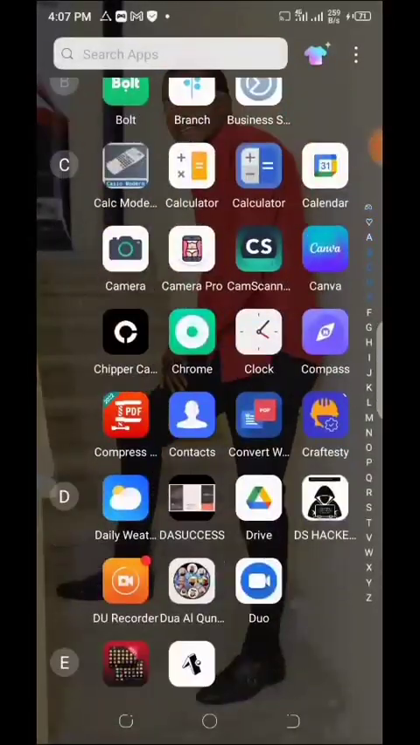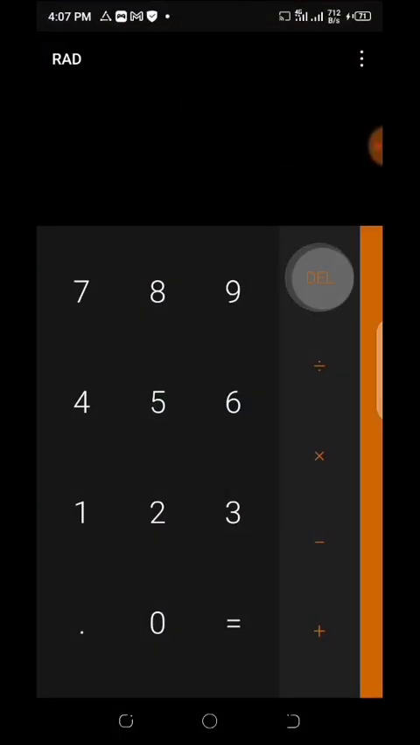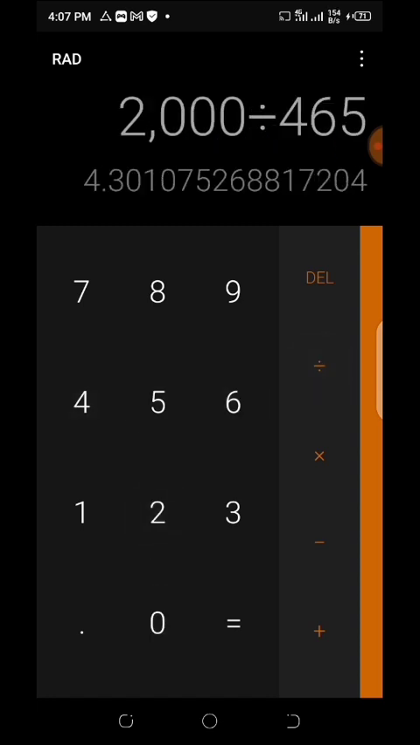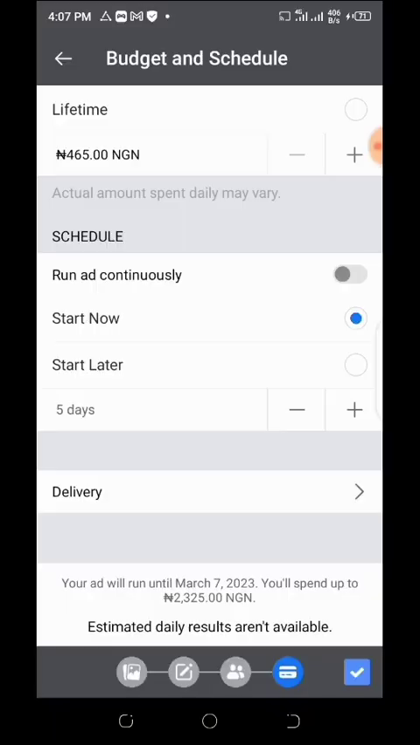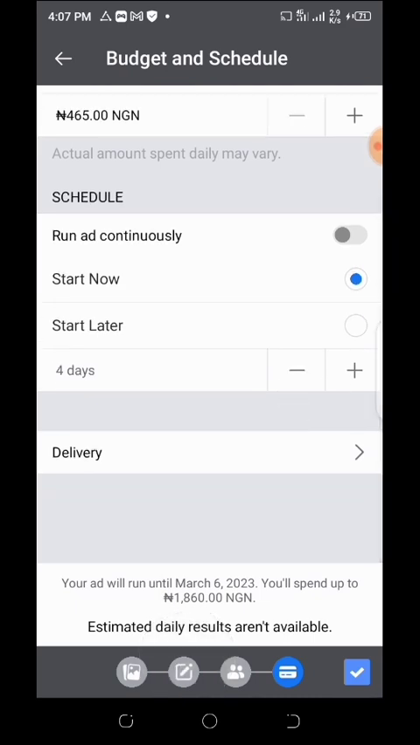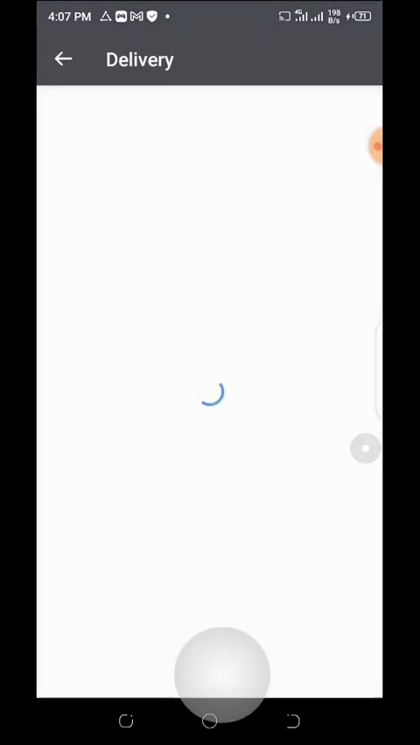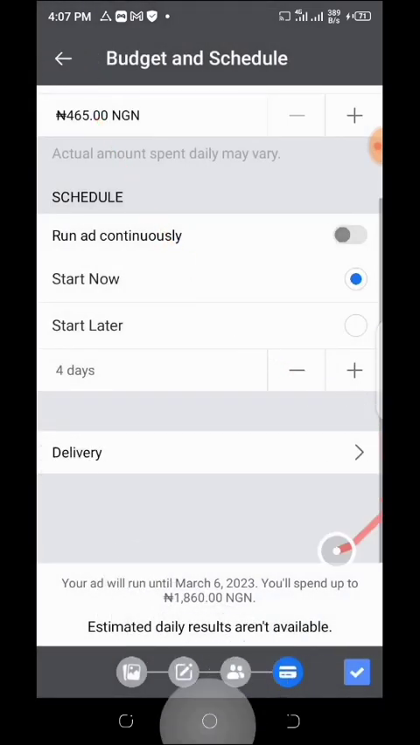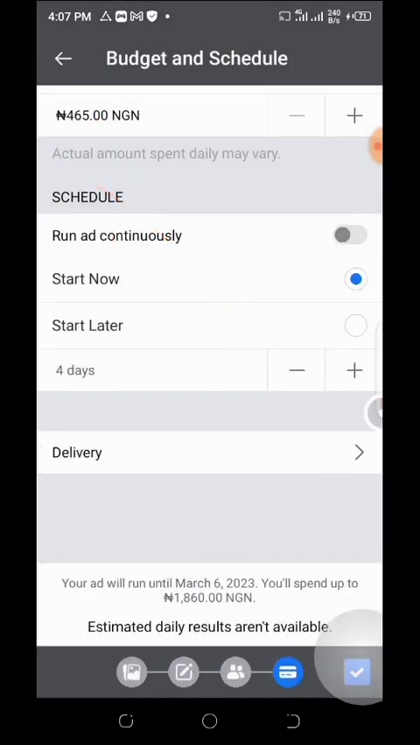So if I go to my calculator and I say 2,000 naira divided by 465, which means I will be doing this ad 4 times. So that means it is 4 days that this ad will be running. So to make your calculation right, just reduce it to 4 days. And you see, let's check out our delivery. Okay, so highest volume is okay. You just click on back, go back, and after that, come to your arrow right here and mark that blue, just that mark. Just click it.